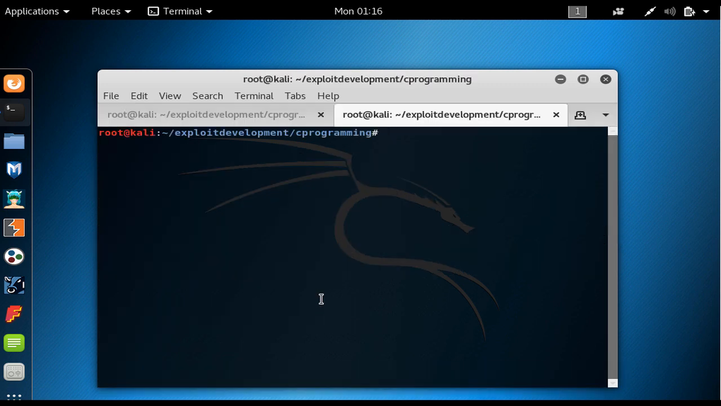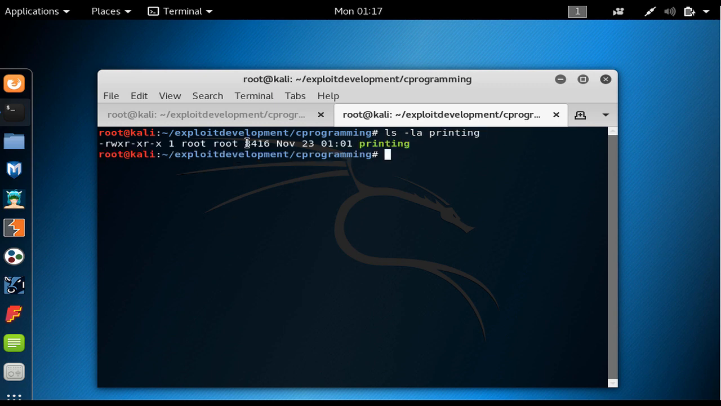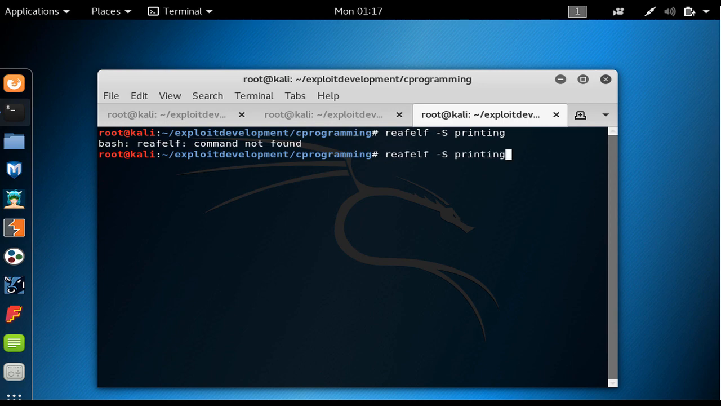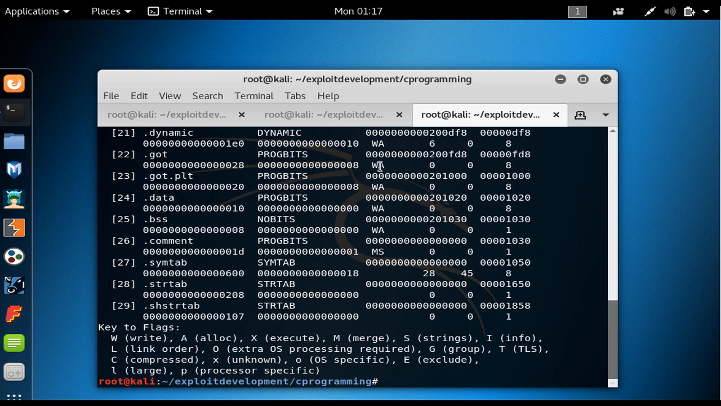So right now, if I just look at the size of the process in here, it tells me the size is almost 8 kilobytes, 8,416 bytes. If I look at the different sections of this file using the readelf command, which you learned in the previous modules, you see we have 29 sections. Some of them you are familiar with.